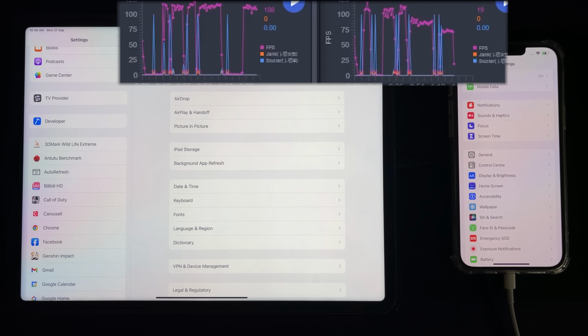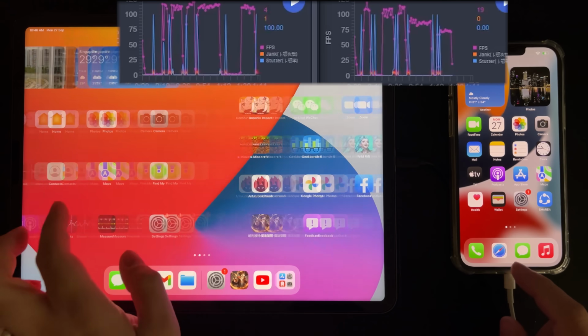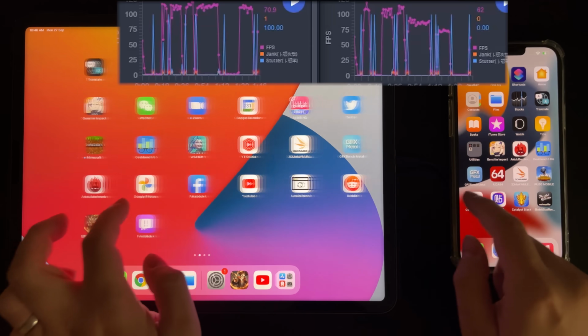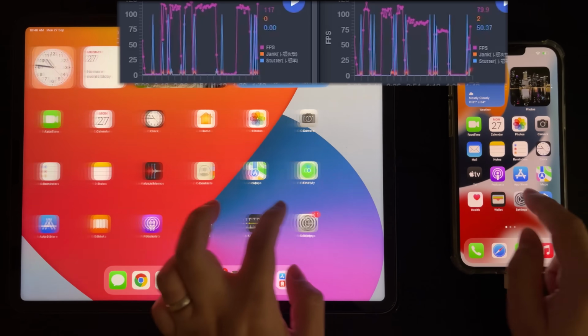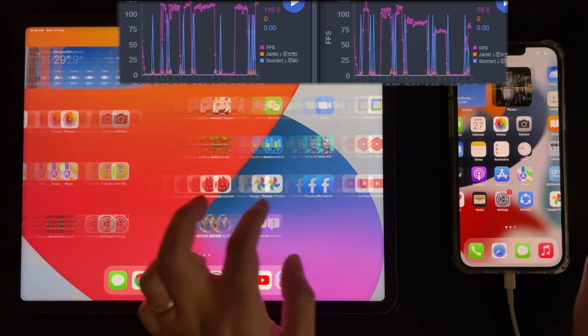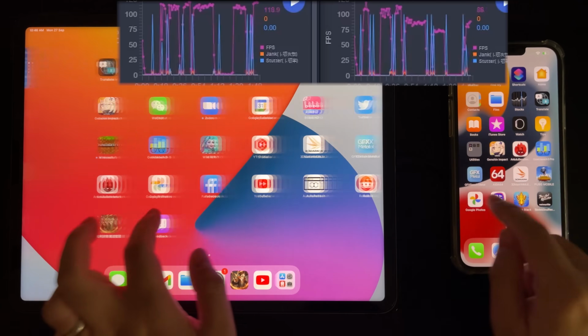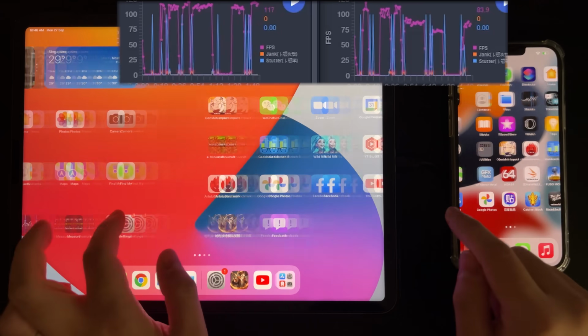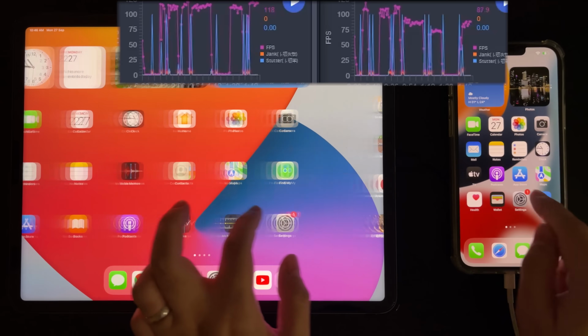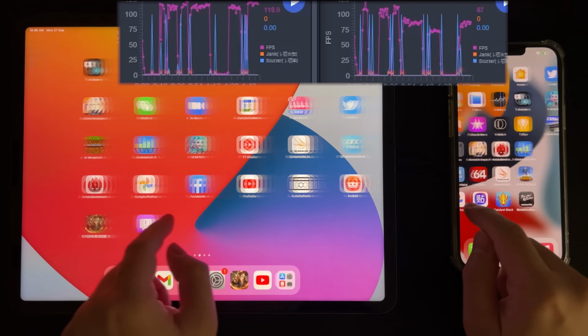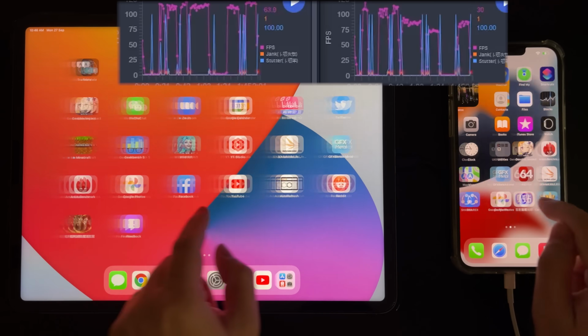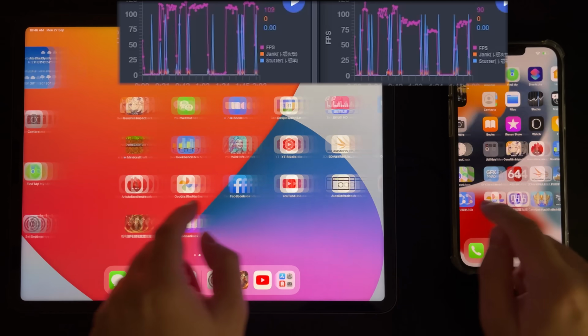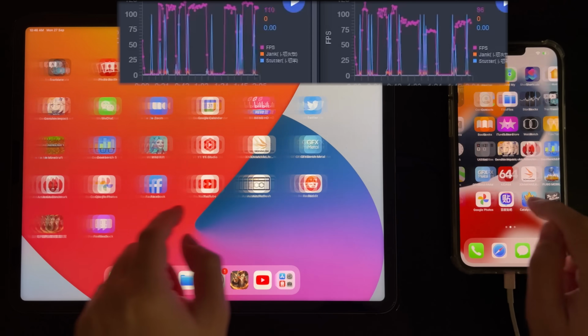Next, I'll show you the home screen, which behaves the same. No matter how you scroll, the iPad Pro will remain at 110 to 120 FPS, which is very smooth. However, the iPhone 13 Pro Max will sometimes suddenly decide to drop to 80 or 70 FPS, and then you can feel that it's not as smooth.